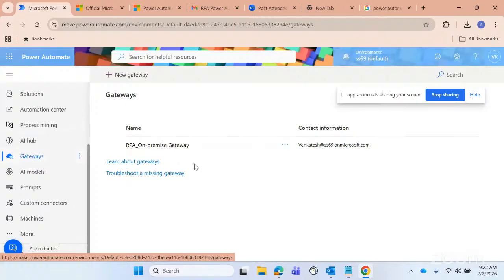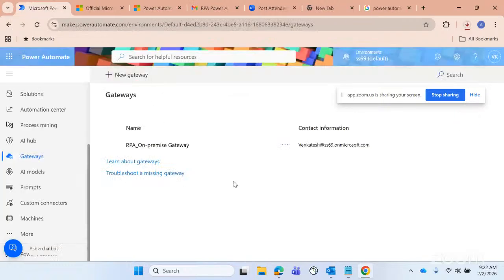Even in interviews they will be asking what is a gateway, what is the purpose of that. We can securely connect to the on-premises data source by using gateways. For that purpose, see here, we can create a new gateway. We have to install it also. After installing that, we have to provide which data source you are going to connect.